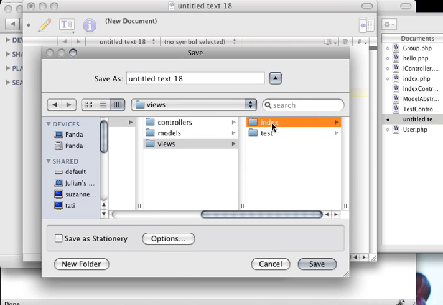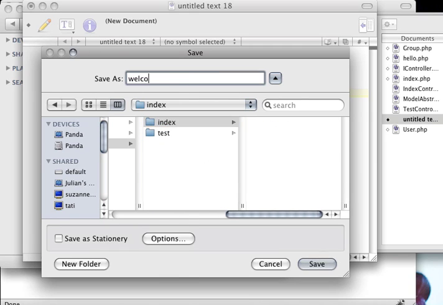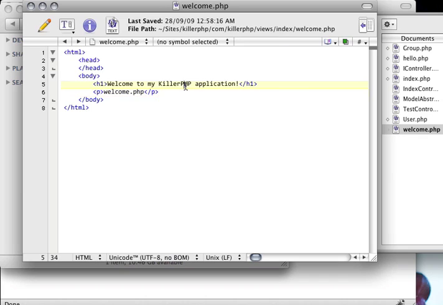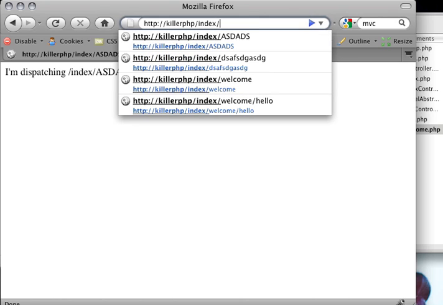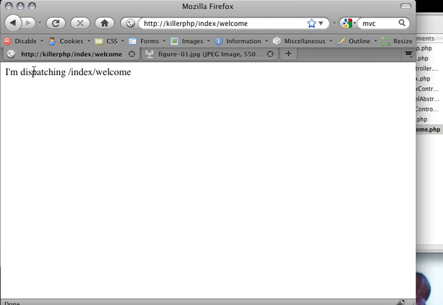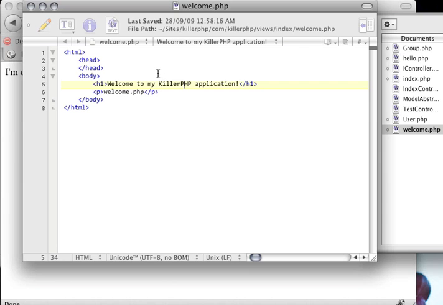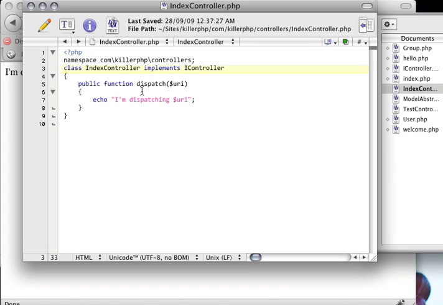So the idea here is that if I go to index/welcome, I want it to take me to this welcome.php file. I want it to dispatch that particular page, render it out, and then we're good to go. So in order to do that, let's go to our index controller.